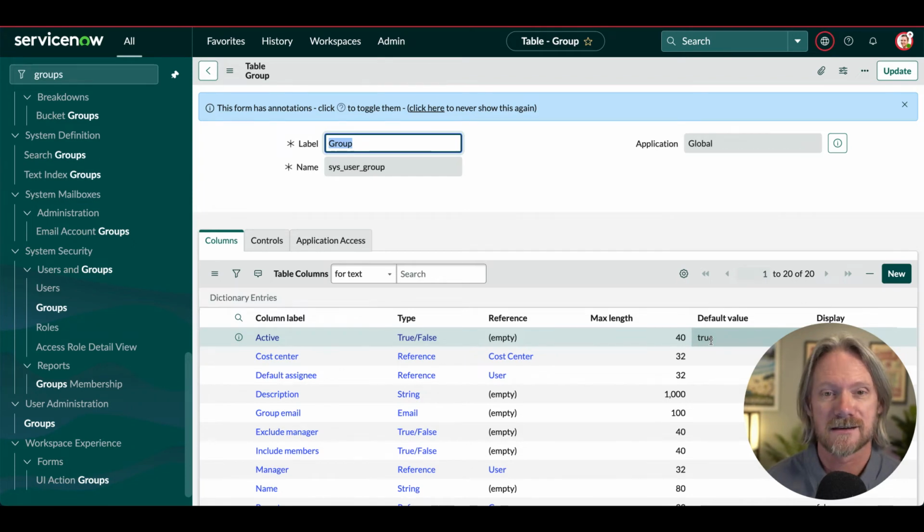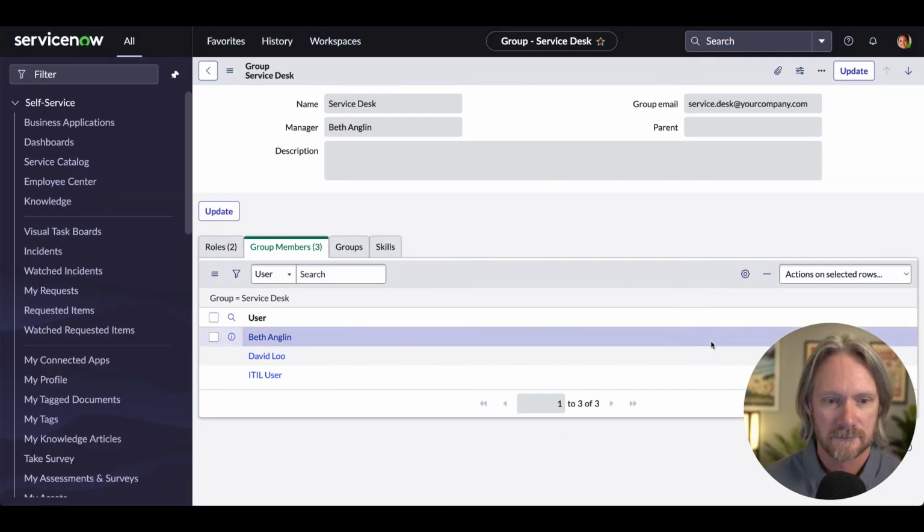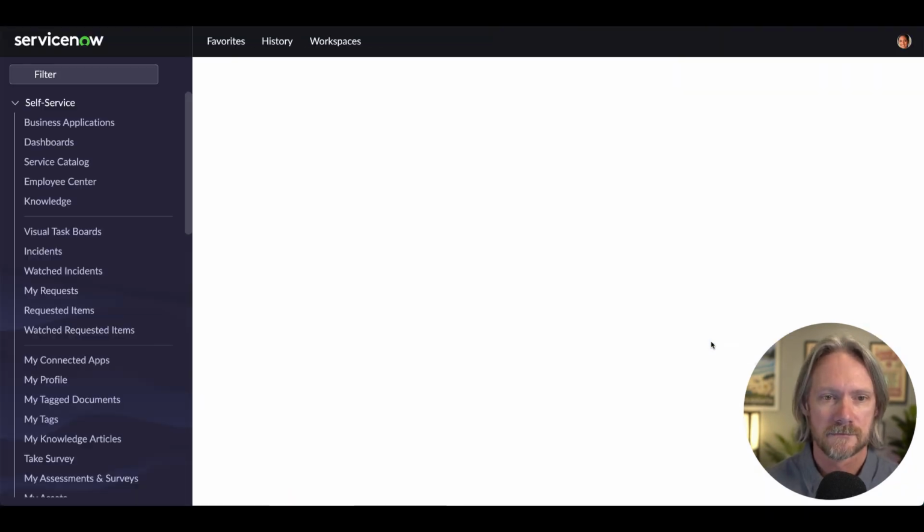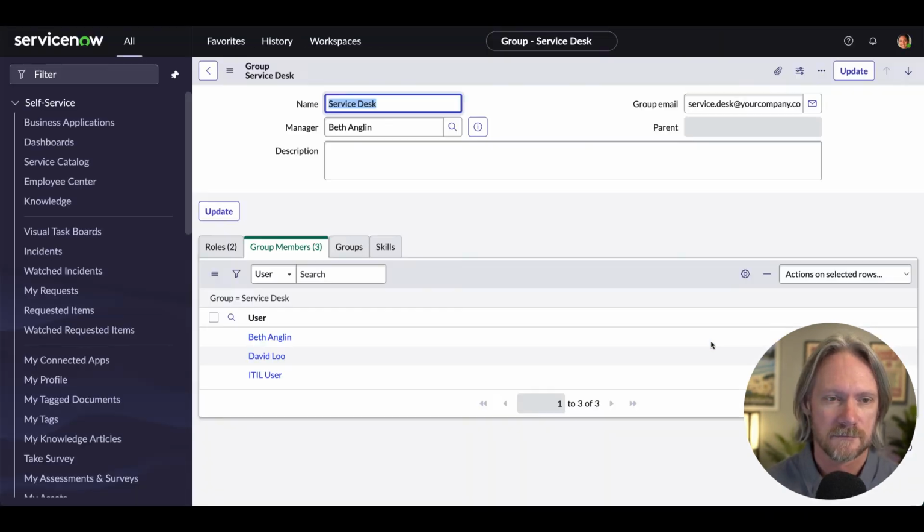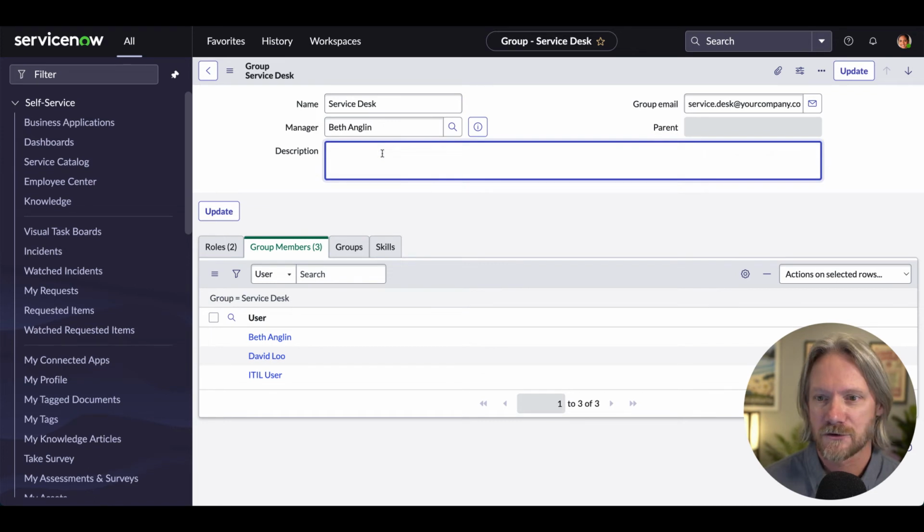Okay, so let's test this. Let's go back to Beth and refresh the page. And now we can see she has write access now to these fields. Name, she could actually change the name, select another manager, add a description here, change the email address, but she can't change the parent. There's actually a good reason for that. Do you know why, perhaps?